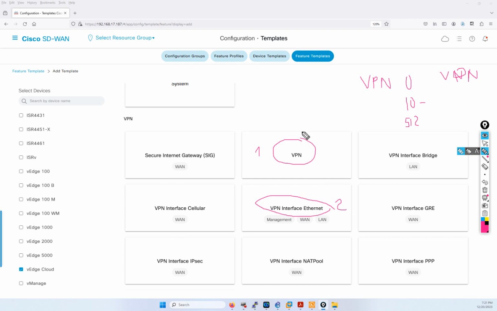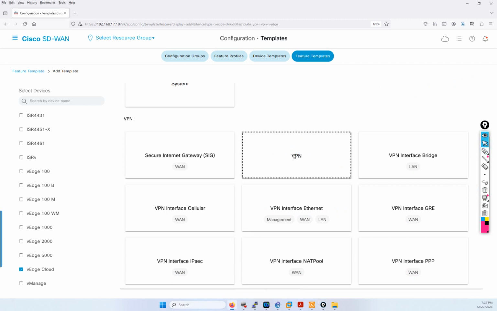The good thing with this version is that it's telling us where these templates can be applied. Some templates can only be applied on one side, so that's going to be the transport. This template can only be applied on the LAN side, facing users or the local area network. And this template, you can see, can be applied on management, WAN, and LAN. So it's kind of multi-purpose. So we're going to start with the VPN template for VPN 0.